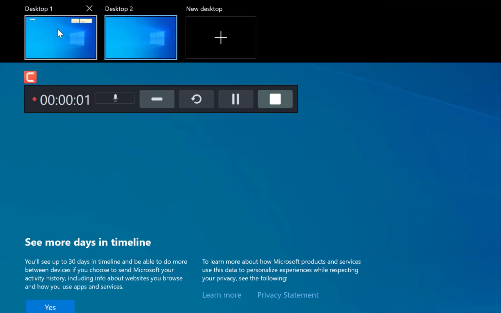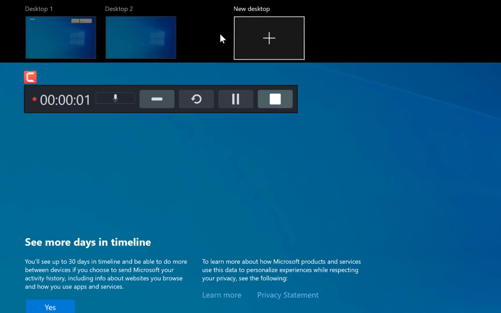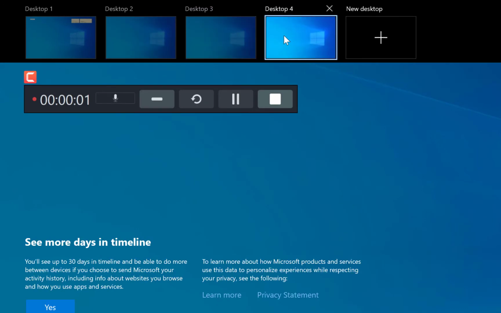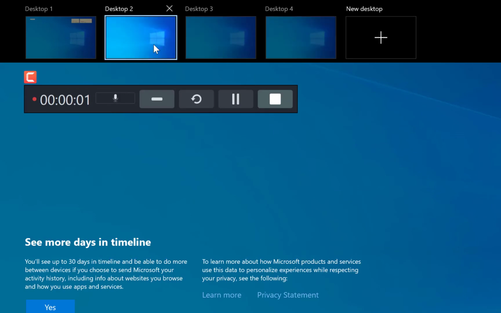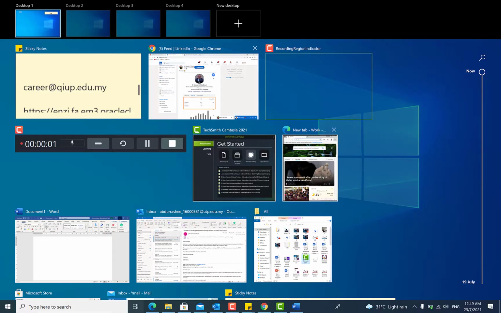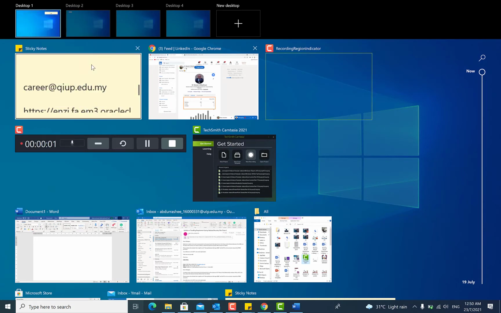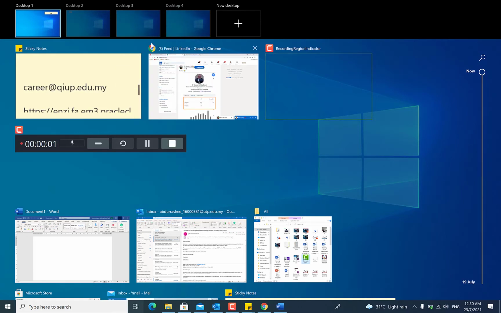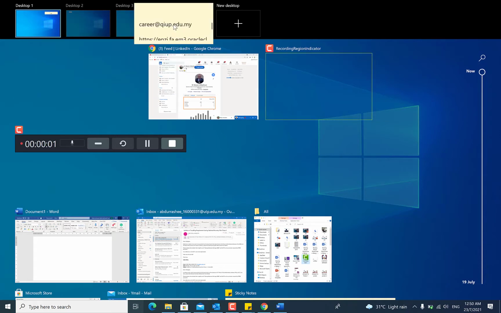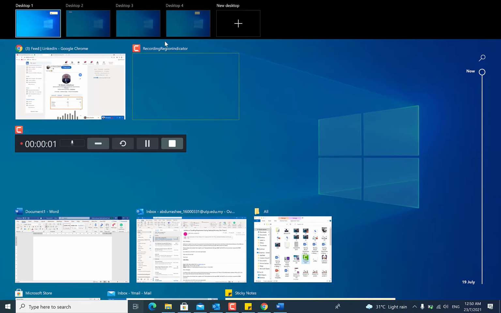You create a new desktop 1, desktop 2, and you can add more to create multiple desktops that you can work independently on. I would like to move this particular browser into this second desktop, and it just moves just like that. And I would like to move my recording, maybe my Camtasia, to desktop 3, and it just moves just like that. And this particular sticky note into desktop 4, and it just moves just like that. All right, so this is my first desktop.